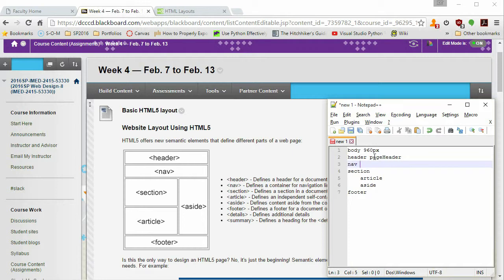and the nav will be called page nav. I use the same titles for most of my examples, so just bear with me. Page section, though, I don't want to call it a page section, so I'm going to call it the main content, actually. So it makes a little bit more sense to me. Article will be inside of that main content, so I'll call it content article. And the aside, I'll call it content aside. The footer will just be simply page footer.